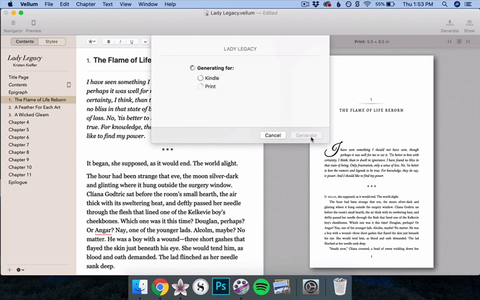Just like that, you've formatted your manuscript for print and ebook distribution. Congratulations, writer!